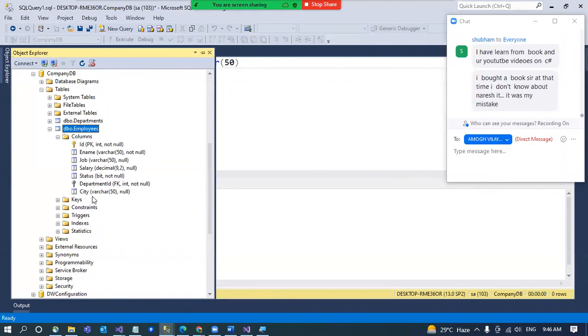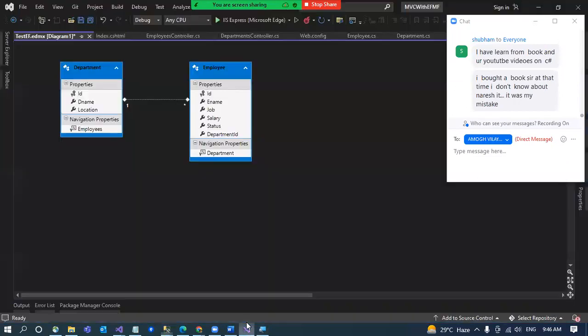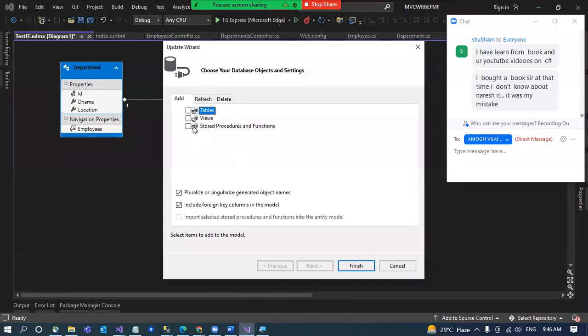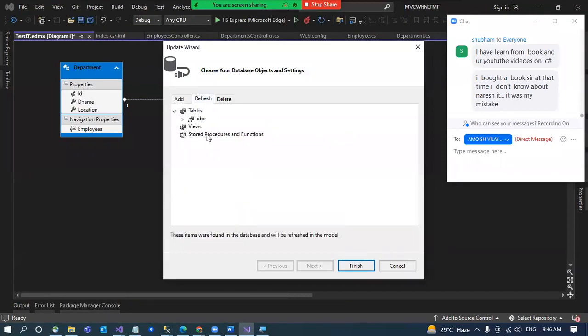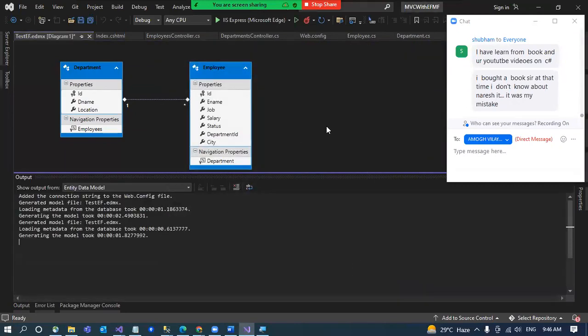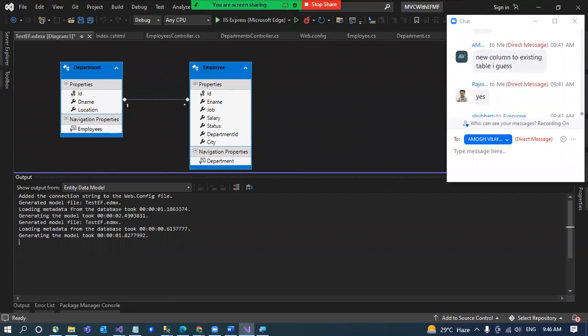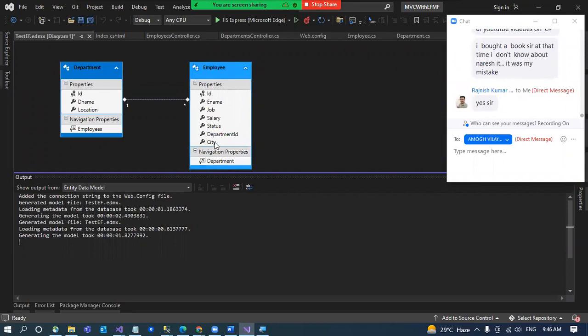The city column. Now let us come here. We'll go for update model from database. Go to refresh, go to the tables, employee table, and click finish. Let us see. Yes, guys, this is the process. Are you clear? From the model side or application side, we cannot do it. We can do it in the database and get it here. Understood, Rajnish? Got it here.